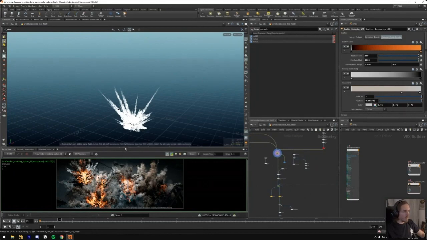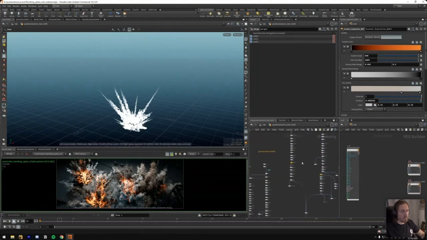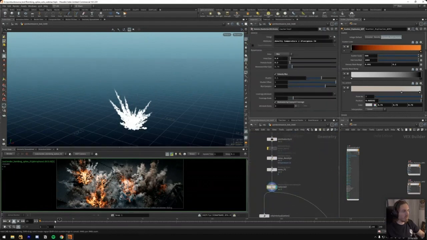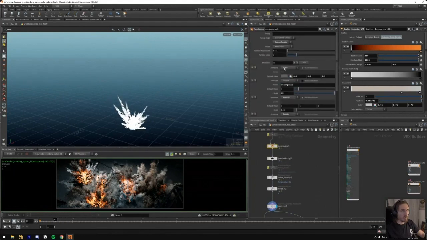And then if you guys were wondering how I did the color, it's quite simple. On the main emitter, in the pyro source, you just add a field called color. And then I colored the whole thing.